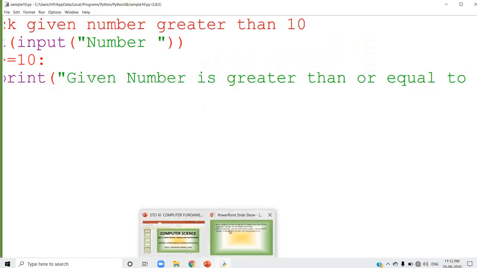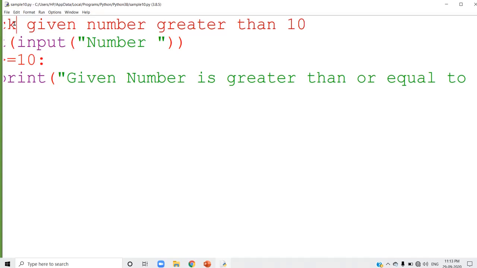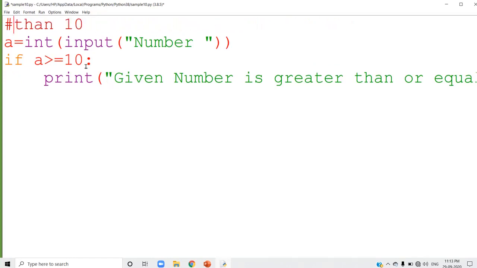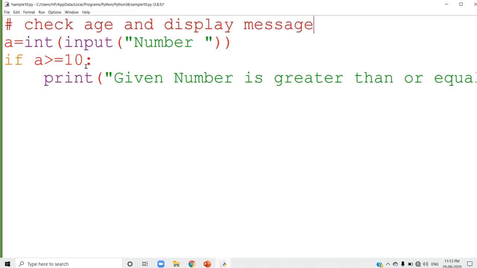I told you, you can write the question itself as the comment statement. I am going to give the question here. Check age and display message. See, that is enough. If you are writing the whole question, no problem at all. Or you can shorten the question. Whatever is given in the question, you can shorten it and write it as the comment statement. But it should give a proper message to the user about what the program is doing. So you have to check the age and display the message.